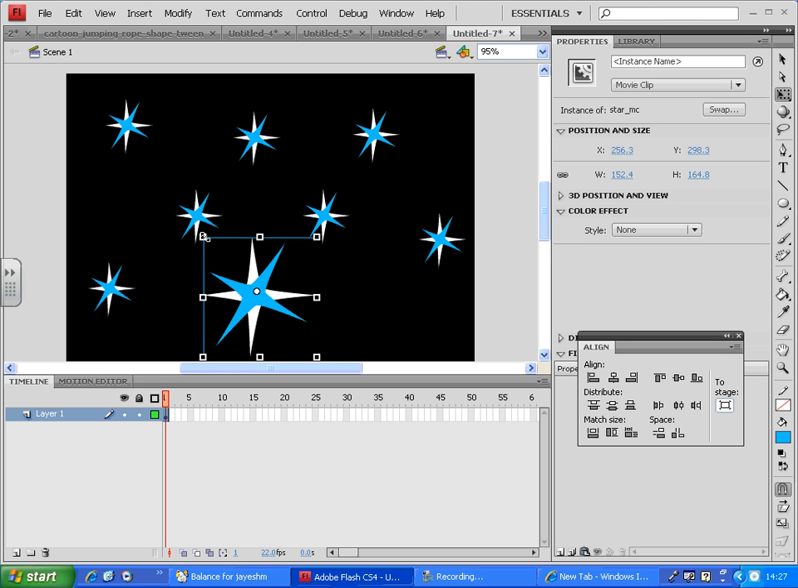Do you see that? Now that will not affect any other symbol, because we are not editing the symbol by going inside its timeline. All we are doing is just changing its external look. When you are on the main stage, you can treat them individually. The other thing you can control where the external properties are concerned is the selection tool.